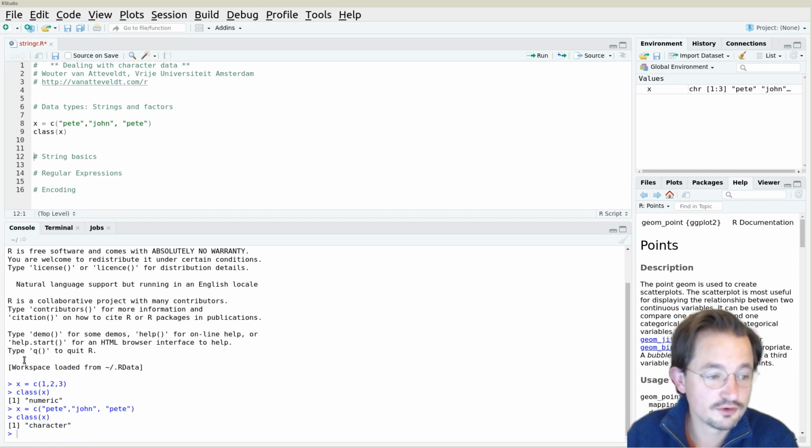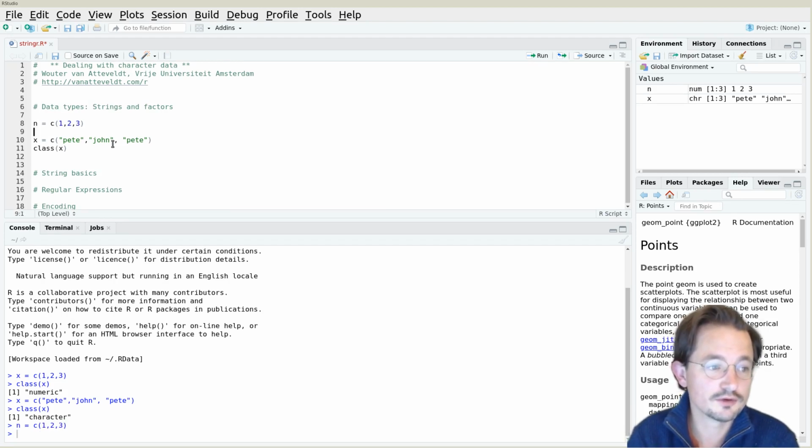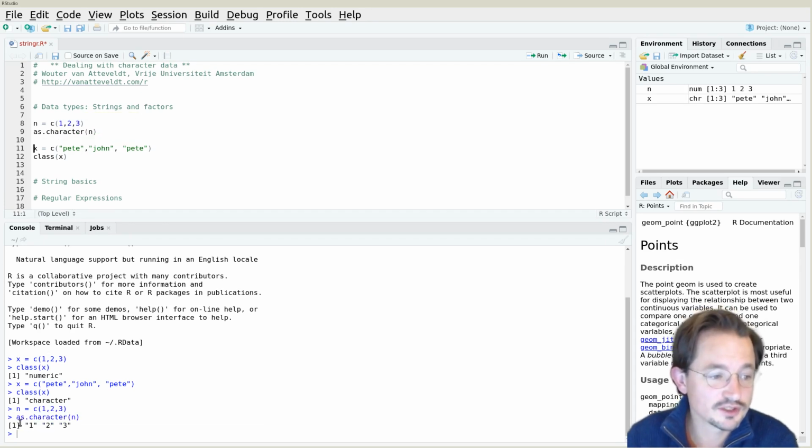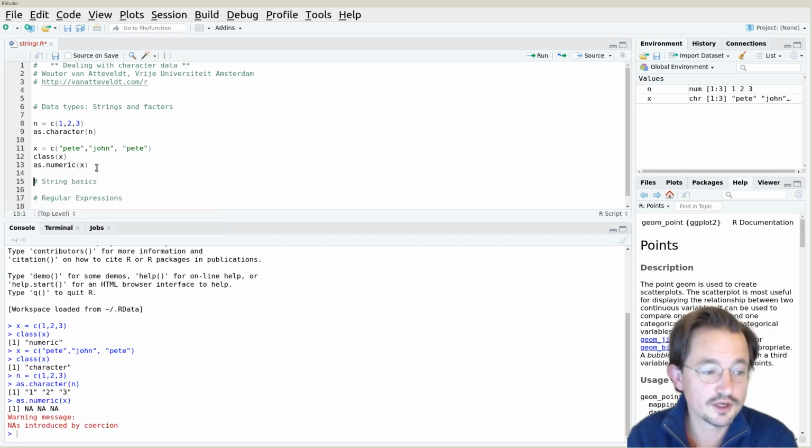It is quite easy to convert between two classes. If we go back to our numeric, we can easily convert this to a textual representation with as.character. We could also convert a textual representation back to a numeric representation, but of course in this case it won't really give us anything because there is no numeric representation for Pete or John.